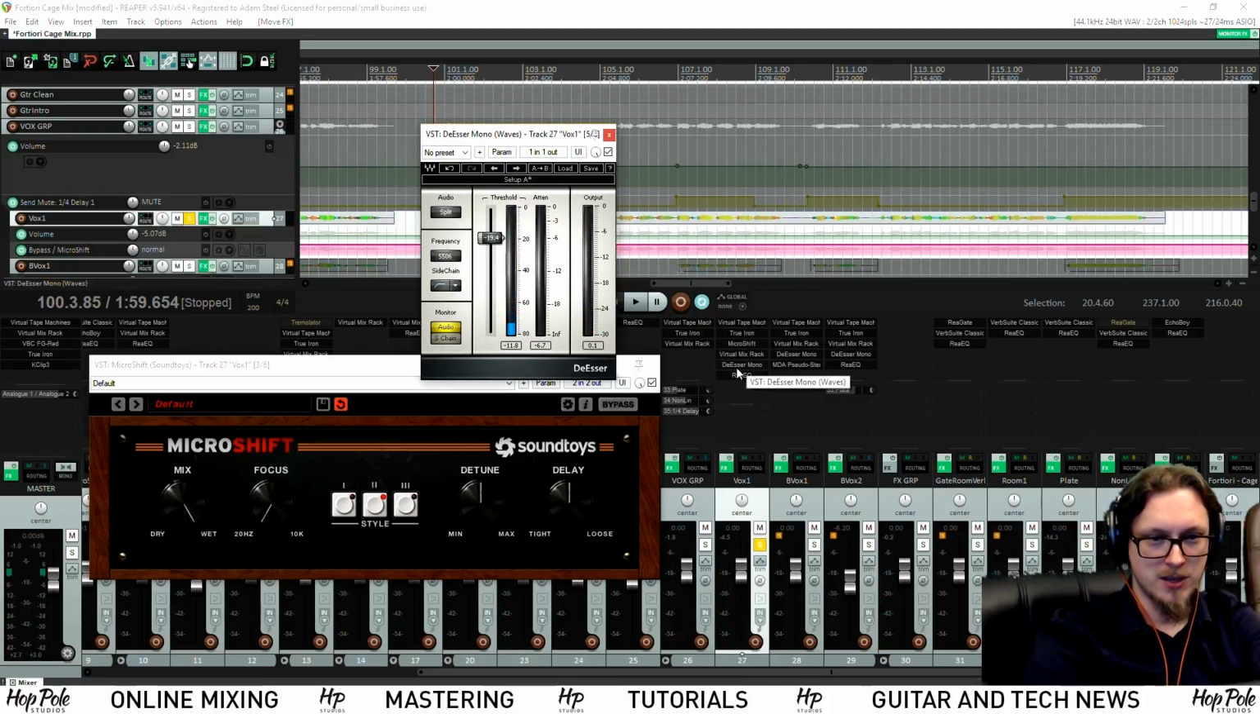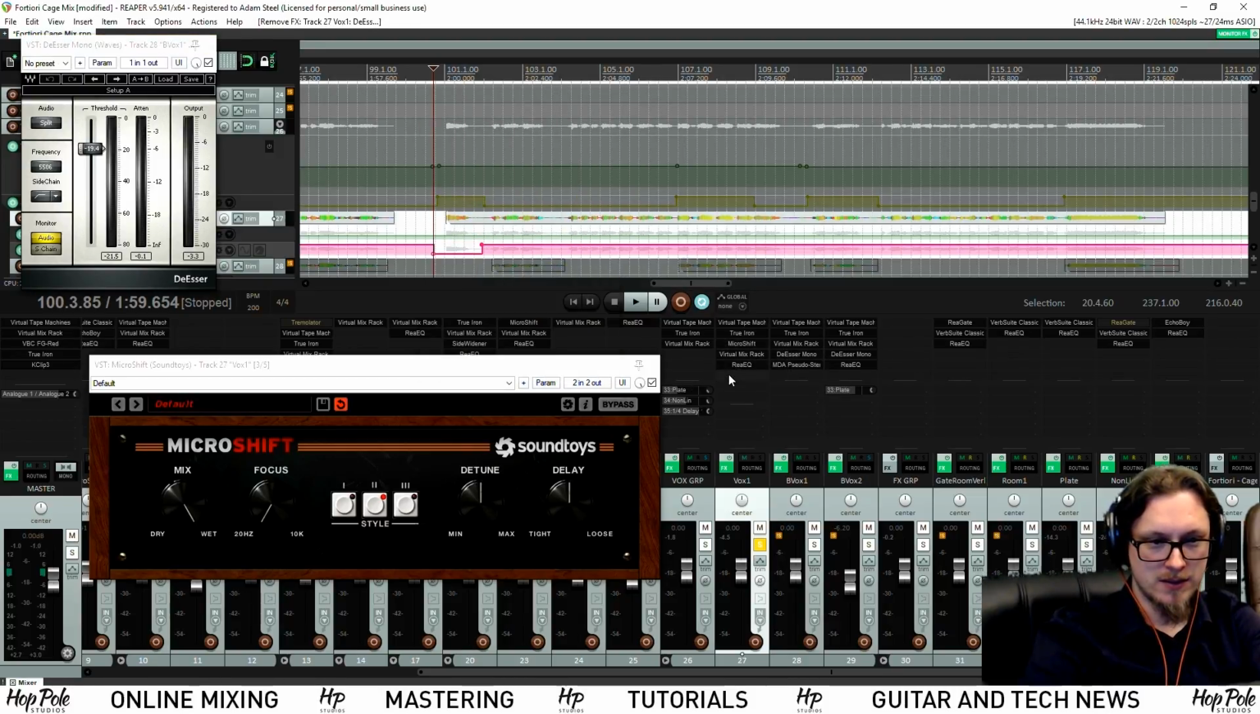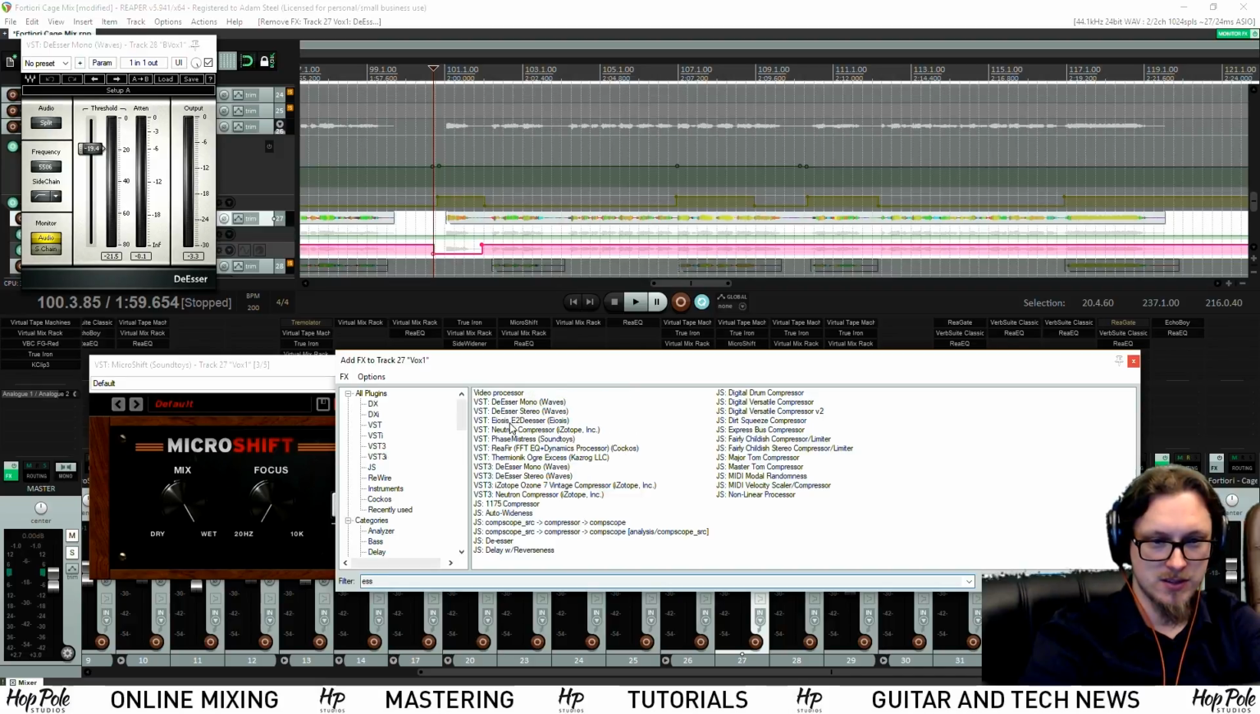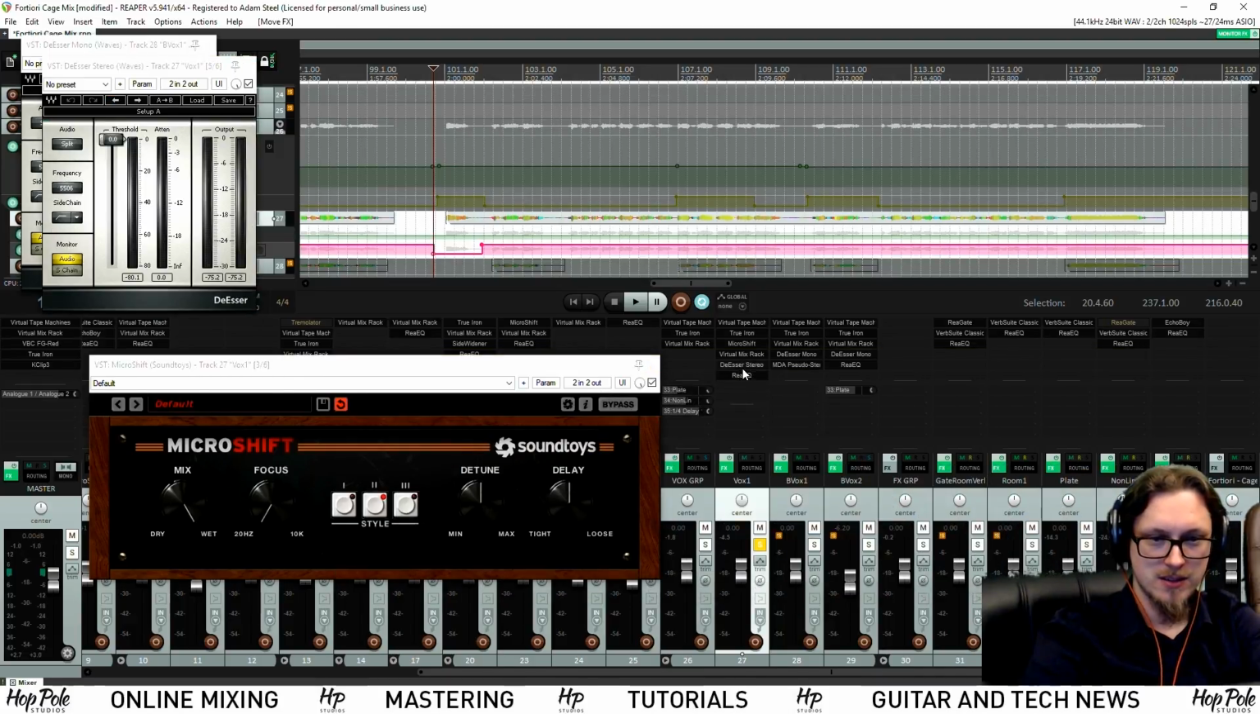Oh, it's not weird at all. The DS is mono as mono. Let's put the DS as stereo in instead. Minus 19.4 it was.